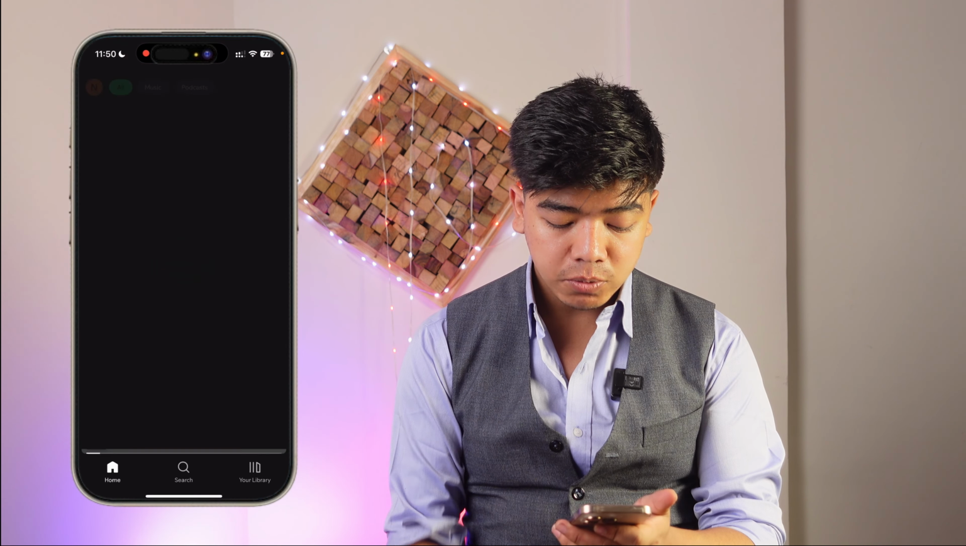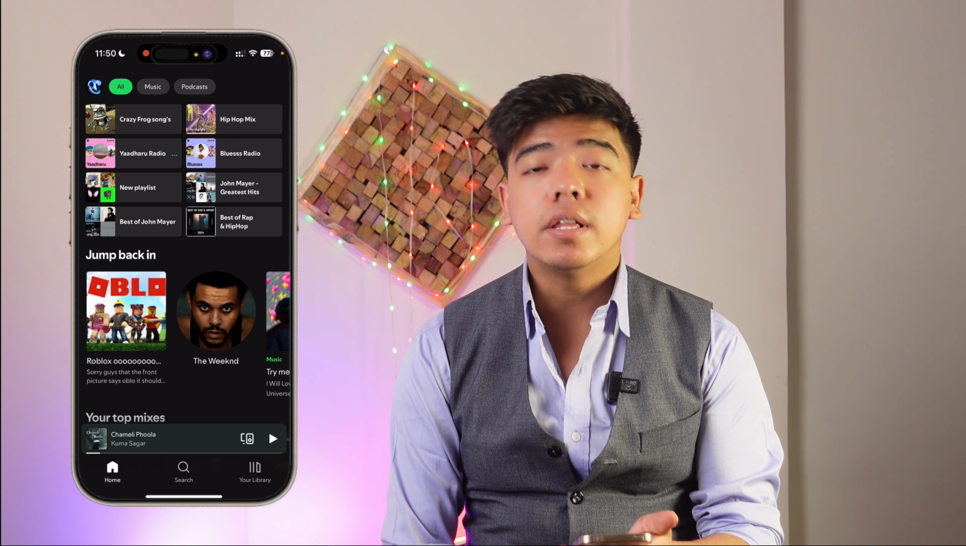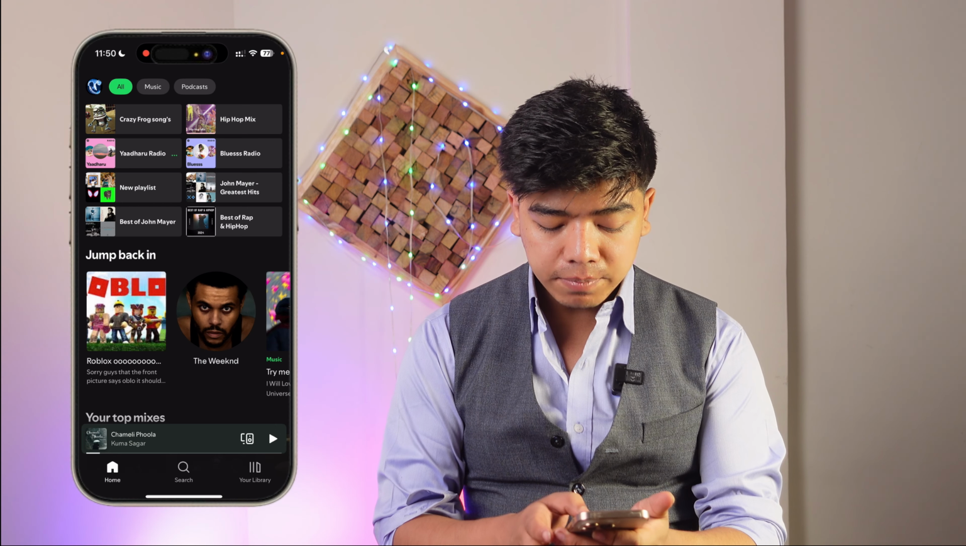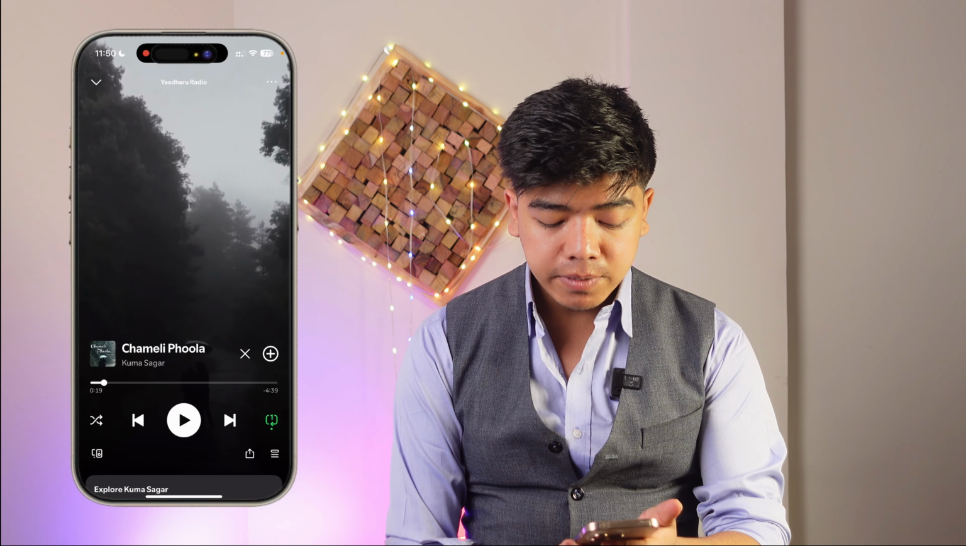In order to put a song on repeat on Spotify, you can simply open up Spotify and play the song that you wish to. Then you want to open up this song. Once you open up the song page, you should get an interface somewhat like this, as you can see on the screen.